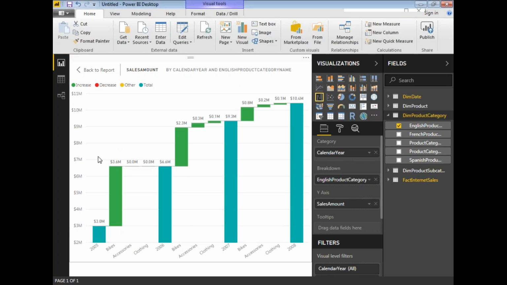Yeah, so till here, if you see the sales here, till here only. If you see the sales here, 3.6 million, 0 million and 0 million. So the major contributor in 2005 is bikes, and there is no contribution from the accessories and clothing.